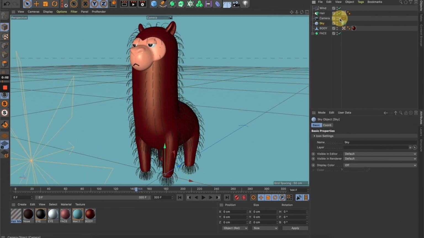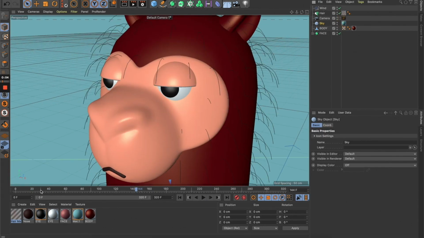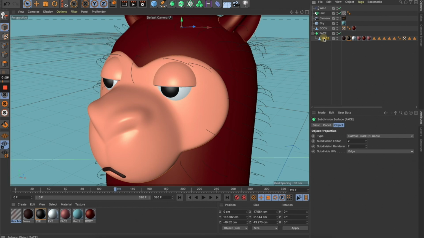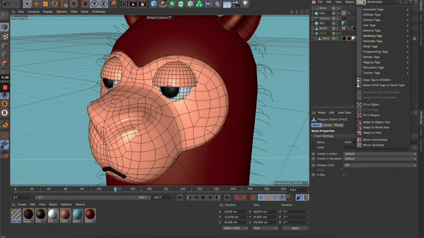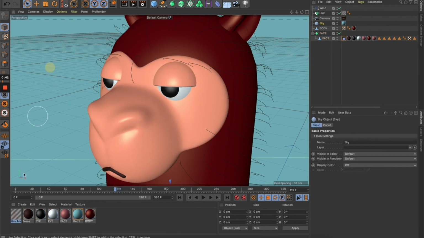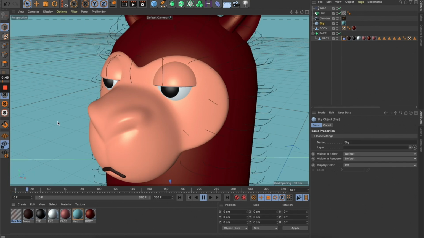So one more thing that we need to do is we don't want the hair to fly through the face. We want it to interact with the surface of the face. So what we need to do is to select this face component. Now let's go to tags, hair tags, and select hair collider. So as you can see there's a hair collider tag applied to this object. So now if you preview the animation, you will see that the hair is scattering around the surface of the face. So this is what we wanted.